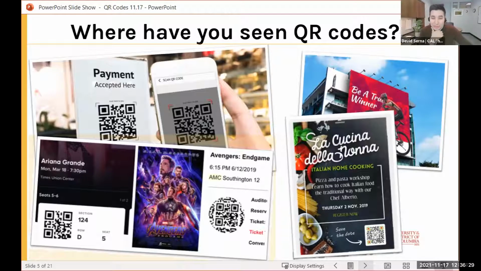For my participants today, are there any other places that you've seen or used a QR code? Feel free to unmute or type in the chat box.